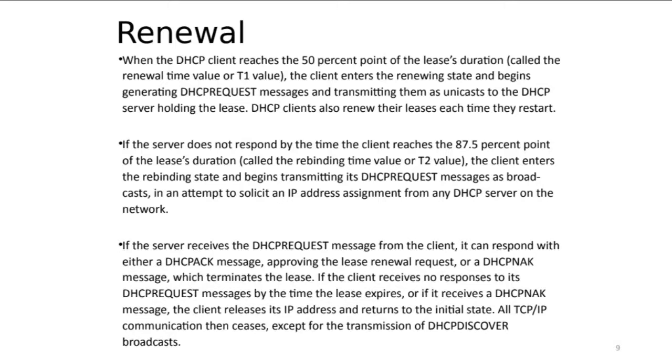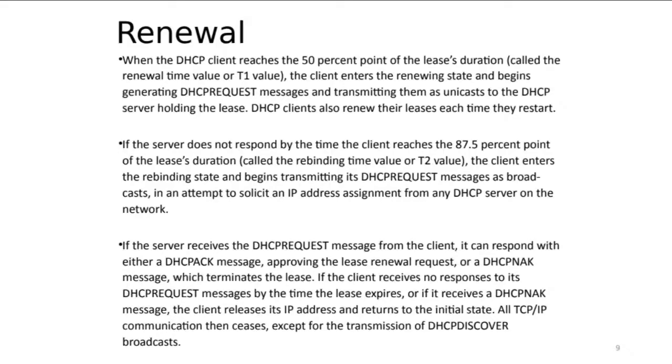If the server does not respond and I reach T2 or time 2, which is 87.5% of the lease time, then I enter the rebinding time or rebinding state, and I begin transmitting the DHCP request message as broadcast to everyone in an attempt to solicit an IP address assignment from any available DHCP server in the network. Okay, so at T1 it's unicast, at T2 it is broadcast, because I am about to finish.